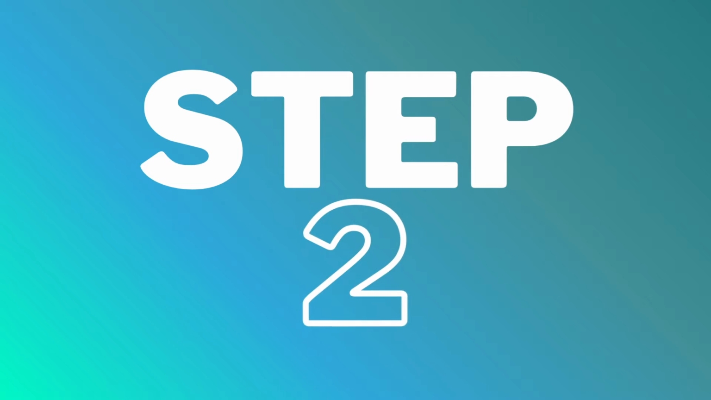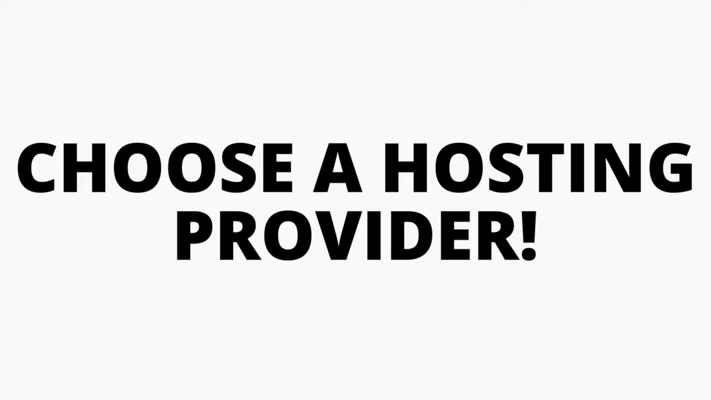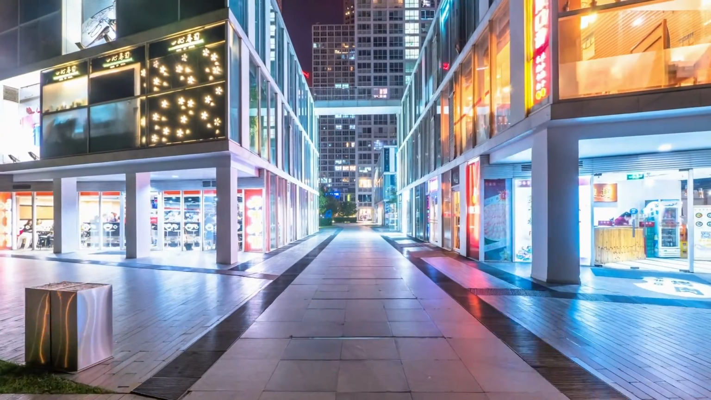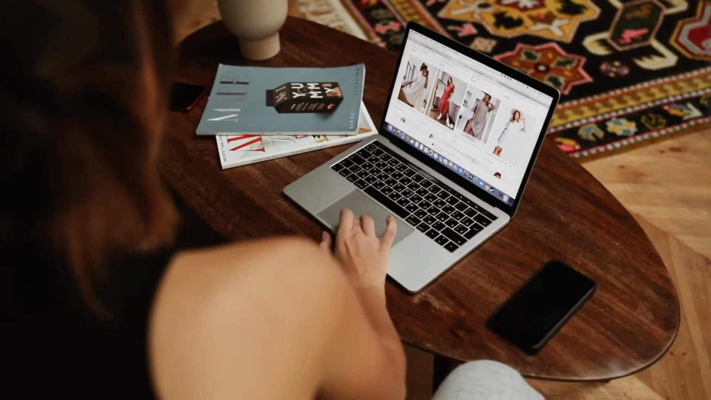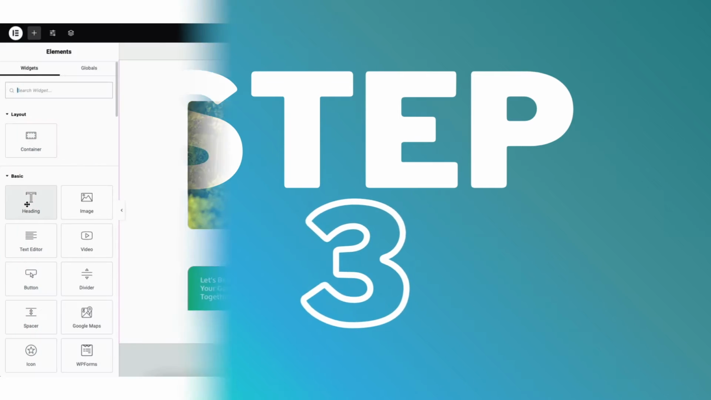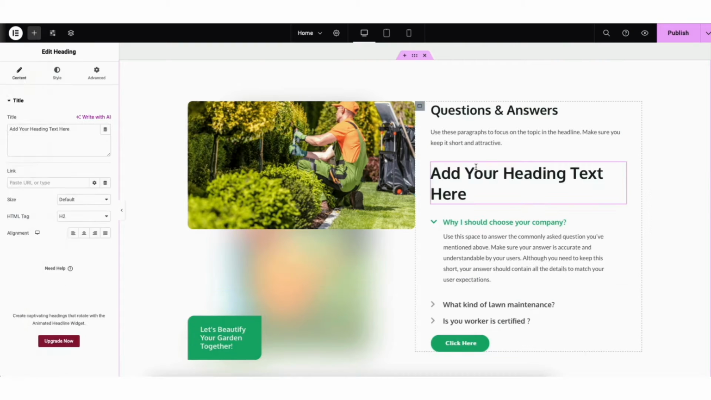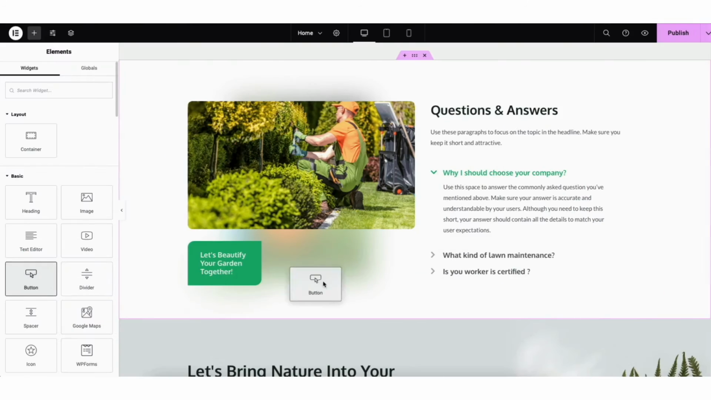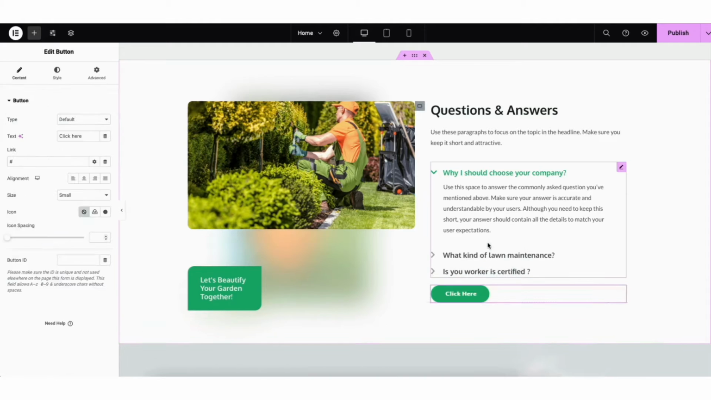Step 2, I'll be going over how to choose a hosting provider. An easy way to think of hosting is it's like the physical storefront of your website. To have a website, you have to have hosting. Step 3 is going over building your site with WordPress and creating your WordPress landscaping website using professional pre-made templates and building your site using the most popular drag and drop editor. Let's get started with the landscaping website builder tutorial for beginners video.